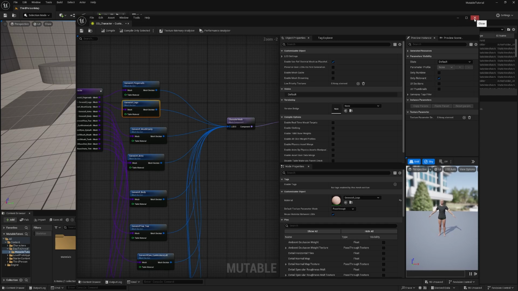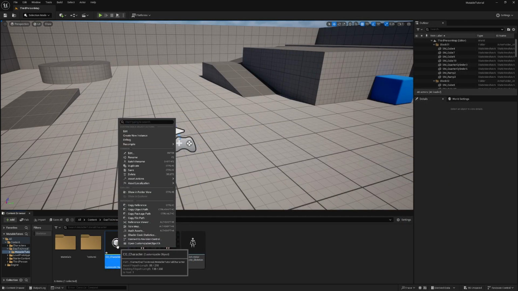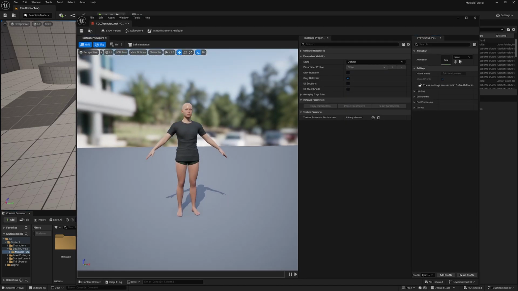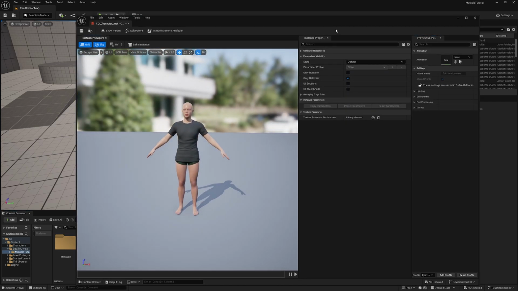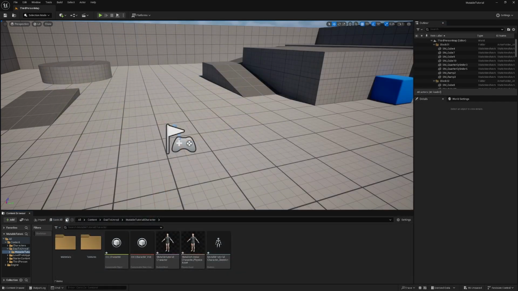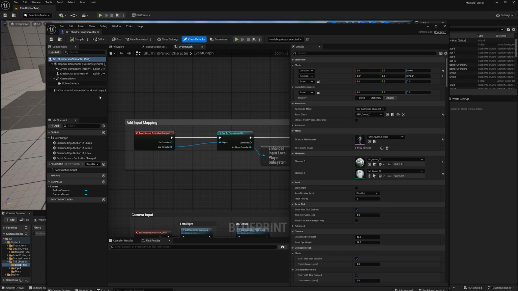Now I'm going to close this, and from that new customizable object, I'm going to create a new instance. So there's my instance. I'm just going to save it like that. And as far as just setting up the character, we're pretty much done now. So I'm going to go into Content, Third Person, Blueprint, and find the Blueprint character.